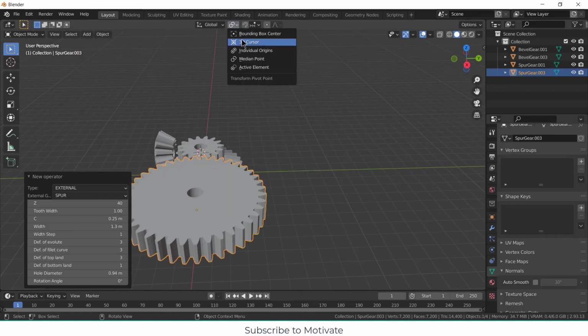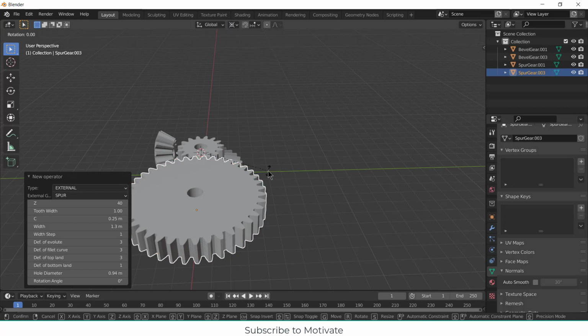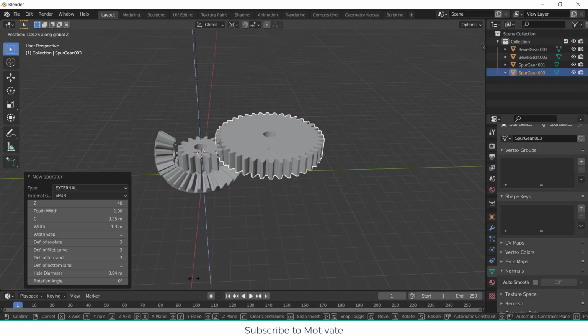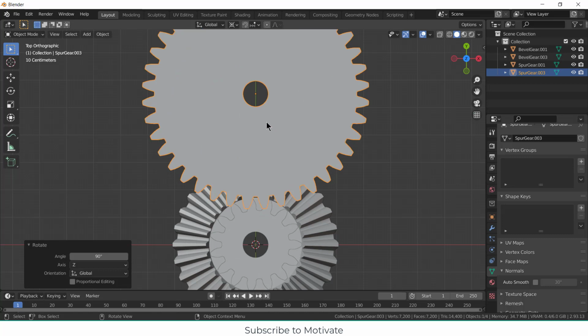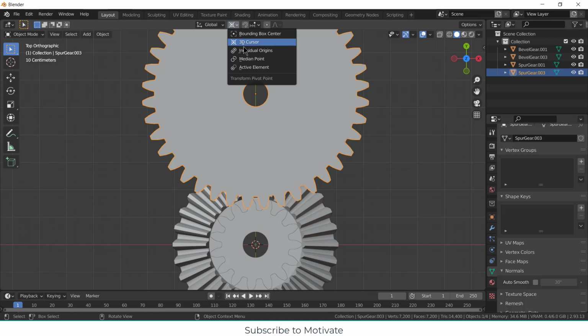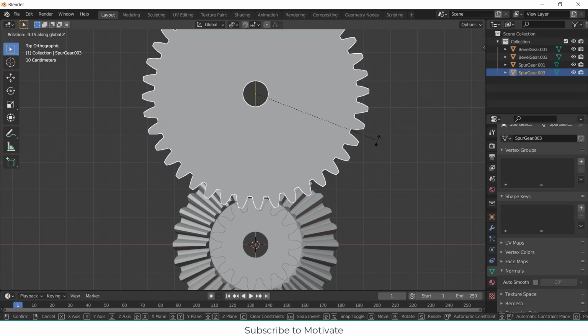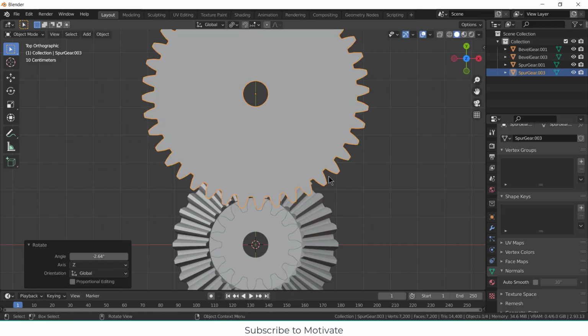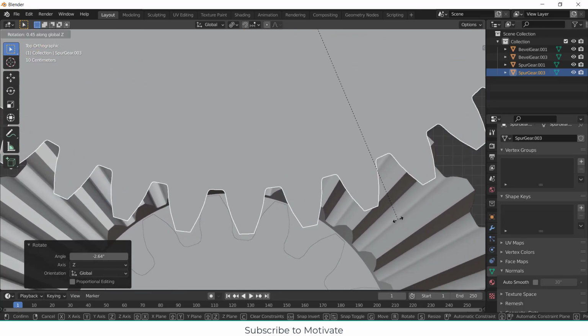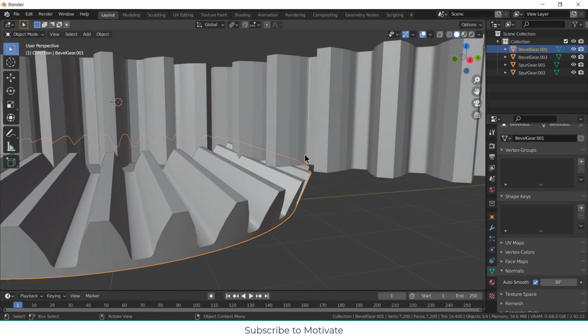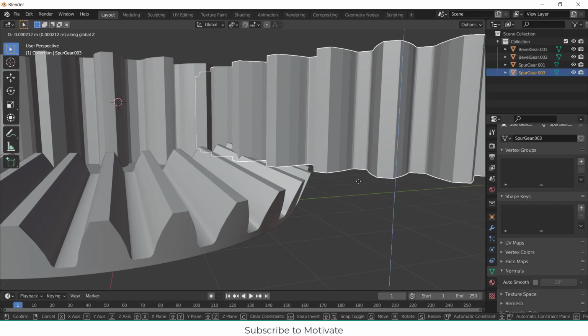Click on 3D cursor and press R, set 90. You can see that the gear is not properly meshed. So select this gear, click on individual origins, press R, Z, Z. Select this, press G, Z.